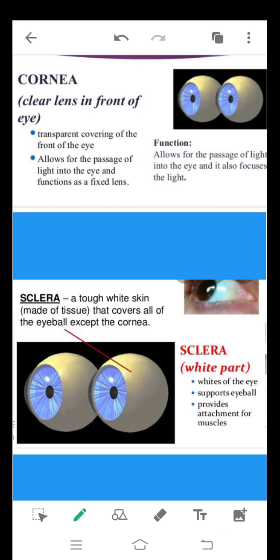Cornea is a clear lens in front of the eye. It is a transparent covering of the front of the eye. It allows for the passage of light into the eye and functions as a fixed lens. So the main function is that it allows the passage of light into the eye, and it also focuses the light. Next part is sclera, which is a tough white skin made of tissue that covers all of the eyeball except the cornea. So that white colored portion which is present around the eyeball, all this white portion is called sclera. It supports the eyeball and provides attachment for muscles.